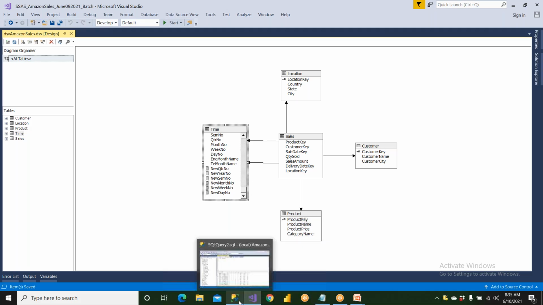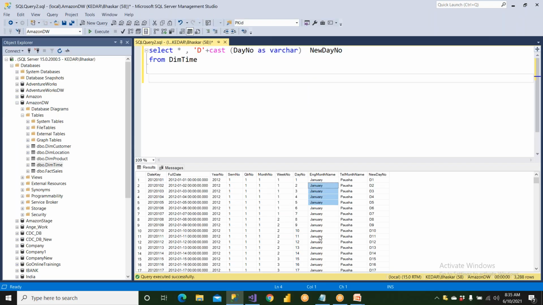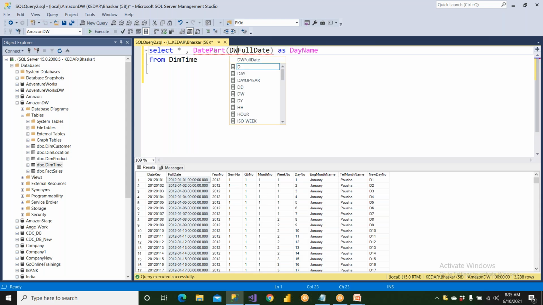Guys, I wanted to get the day name because I have January, February, but I don't have a day name. So to get the day name, what is the function I should use? So I need to take this full date. So date part function we can use, and we can use what is called full date. Okay, and as day name I can get it. So I can say DW. Okay. So this is how you should be able to get it. So what is the name of the day? So that you can get it.